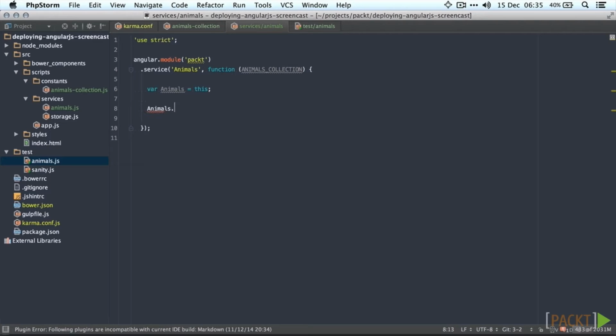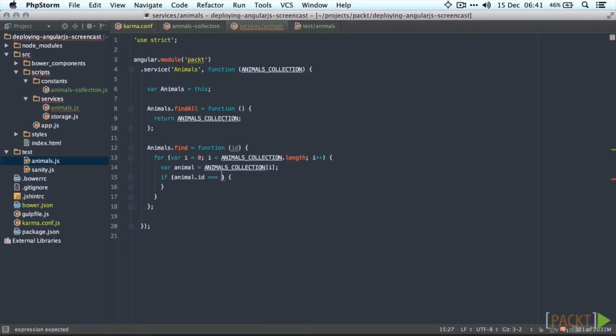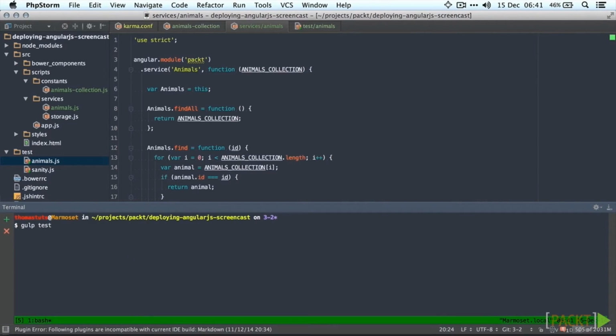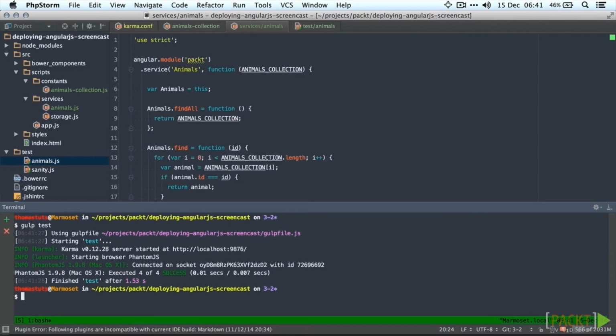The find all function is really easy since we just need to return the collection we added to our constant earlier. The reason we use a method for this is that we might want to add some more logic to it later on. Next up is the find function to find the specific animal. We'll pass in an animal ID and then loop the collection until an animal is found. So let's just loop the animals collection here. If it's found, we'll return that animal. If no animal is found, we'll return undefined instead. Let's run our tests again to make sure our code works like it should. And there we go, they're all green.